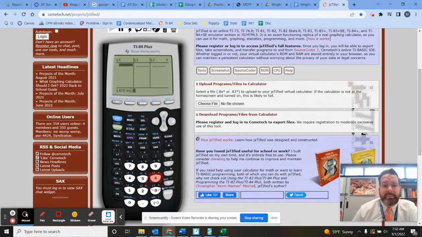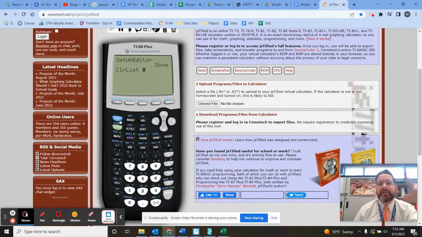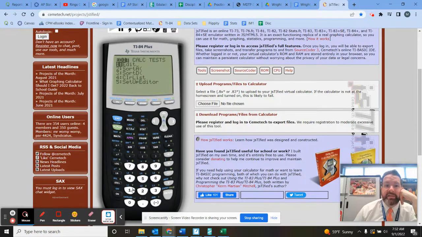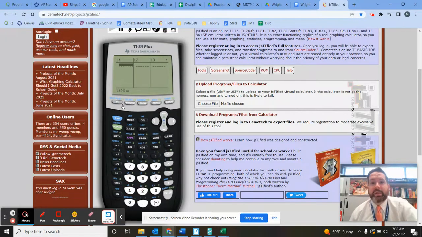Another option, if I put some numbers back in just for kicks, would be to go into stat. Notice there's a clear list option. So if I choose number 4 and then tell the calculator, hey, I want you to clear that L1 list. So after clear list, I need to tell the calculator which list to clear. I would press second 1. It puts L1 in there. Press enter. All done. Stat, edit, and now L1 is empty.